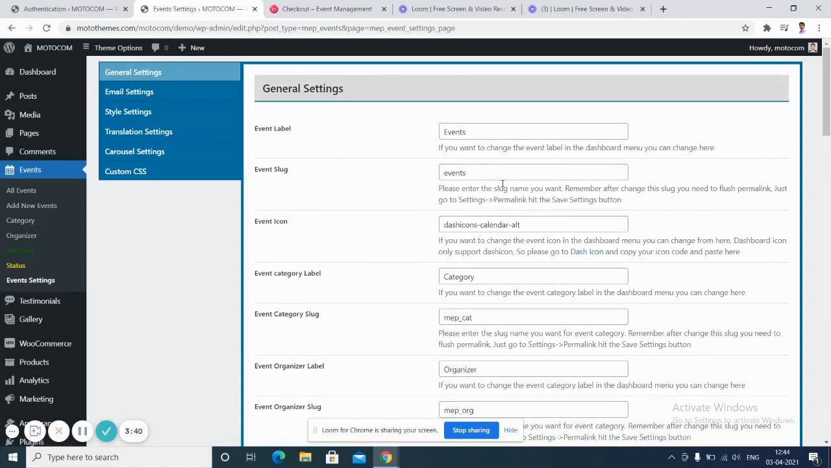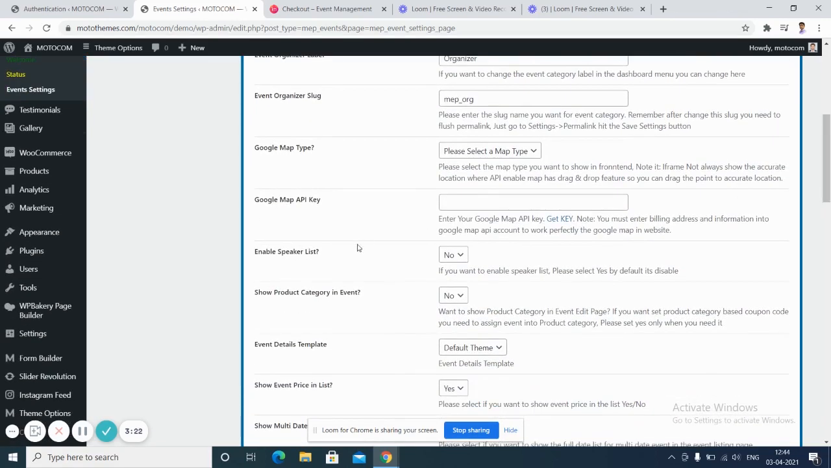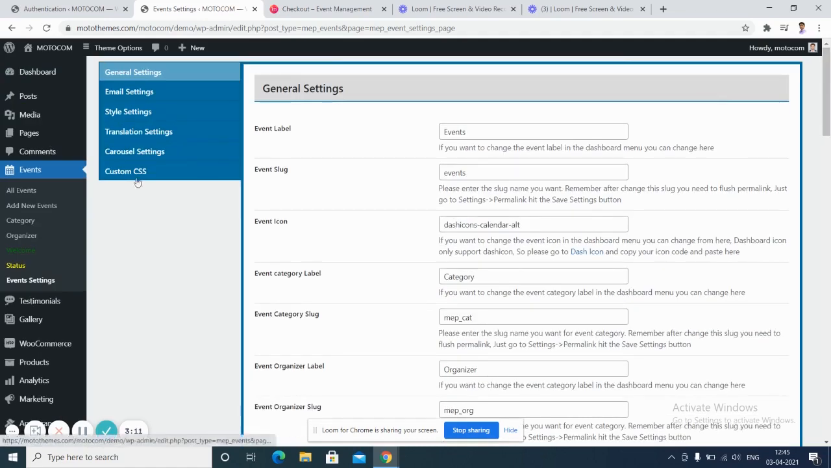So the admin can choose to name any labels or adjust accordingly whatever he wants to use for the event label. Like here we have typed events. We can also choose to enable the icon. Event category label can also be changed. Now the main function here is to enable the speaker list, which we can choose to enable. After choosing this, we can see the speakers being added to the tabs after saving the changes.